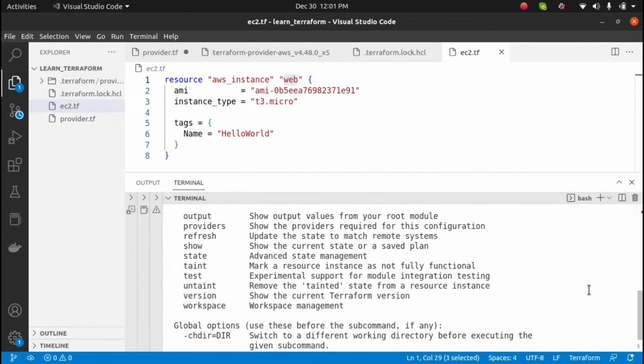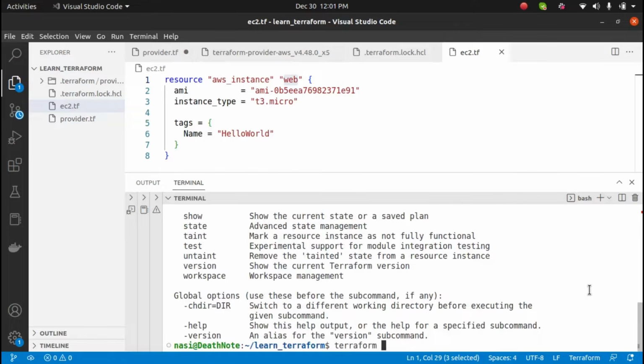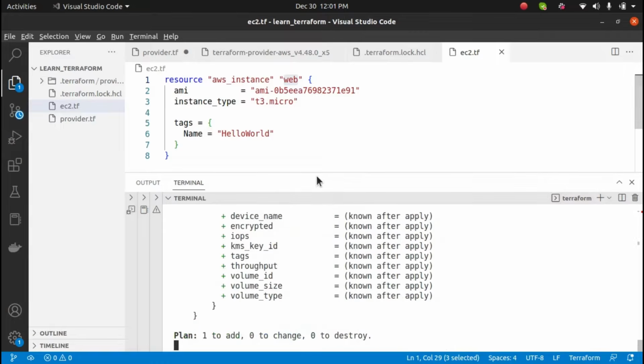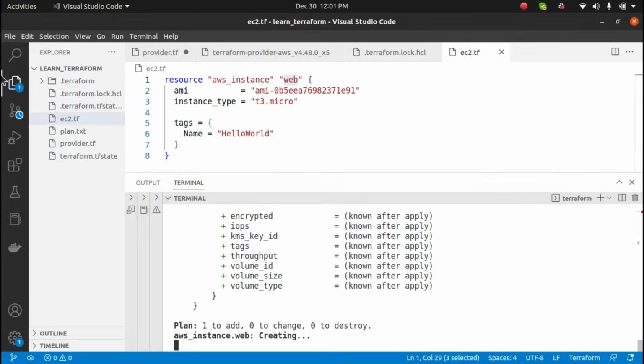Alright, so I'm going to run terraform apply -auto-approve to create this infrastructure in my AWS account. So I'm going to go here and you can see an instance would be created.